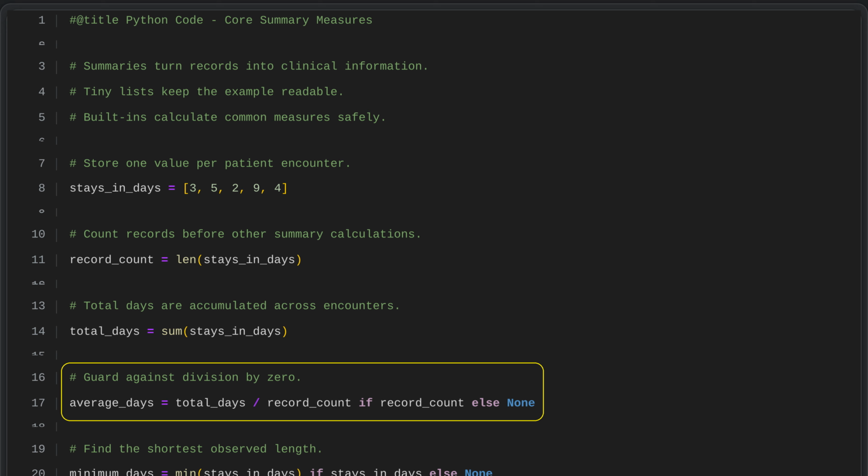The code computes the average number of days by dividing the total days by the number of records, but only when records exist. If there are no records, it returns None to avoid a division by zero error.